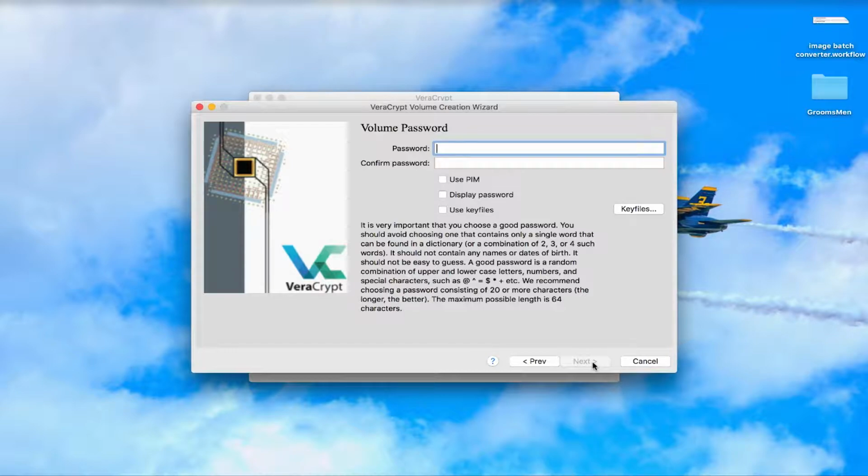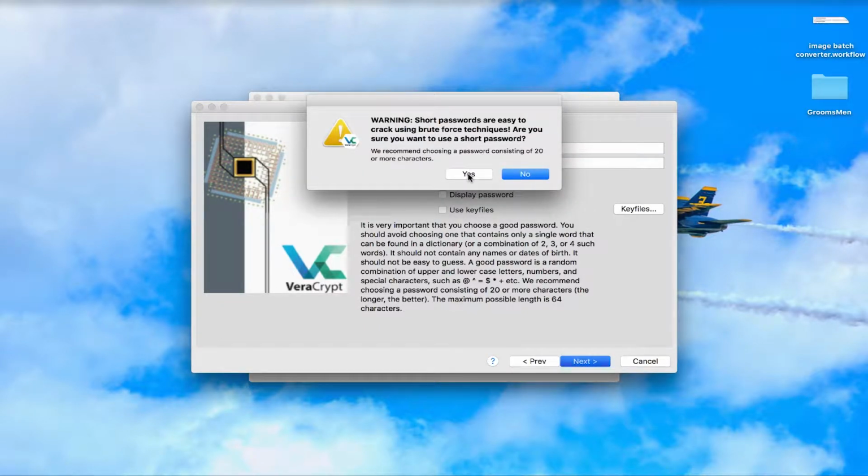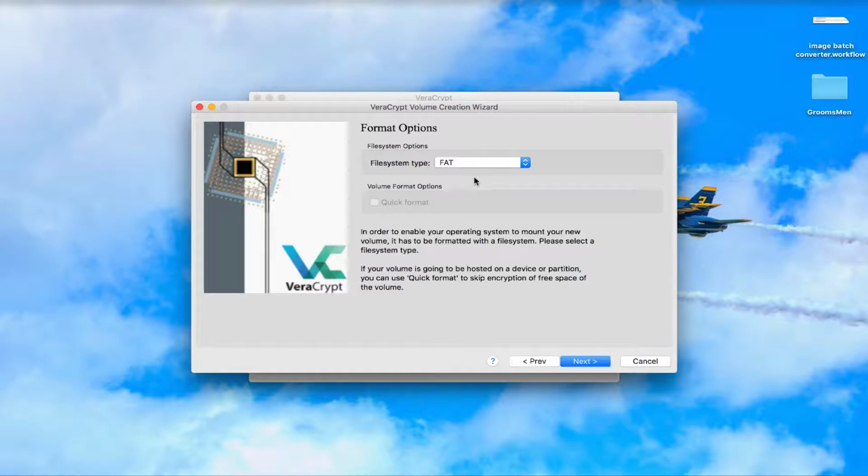VeraCrypt wants you to choose a password with 20 or more characters, and use all sorts of special characters and small and big letters and all that stuff. But unless you are into some really risky business, an 8 to 12 character password will be just fine. So I'm just going to do a really short one here, and it's going to come up and ask, are you sure you want to use this because it's under 20 characters? Hit yes.